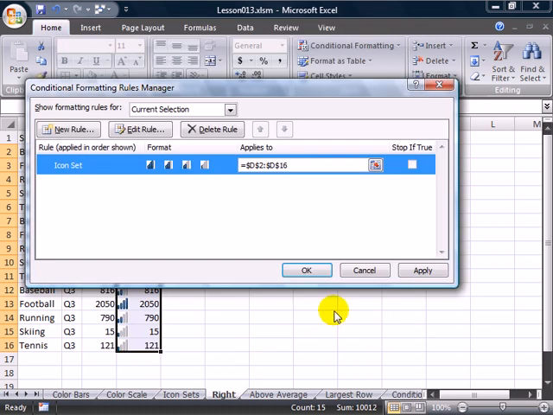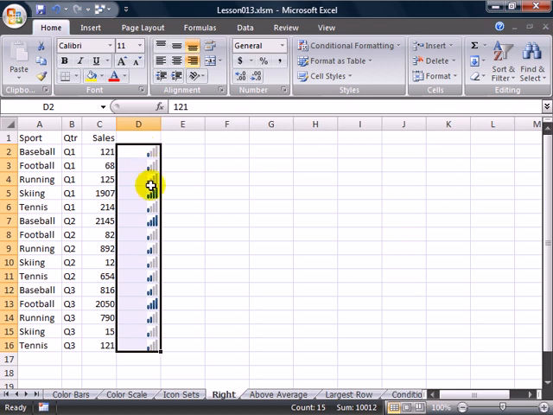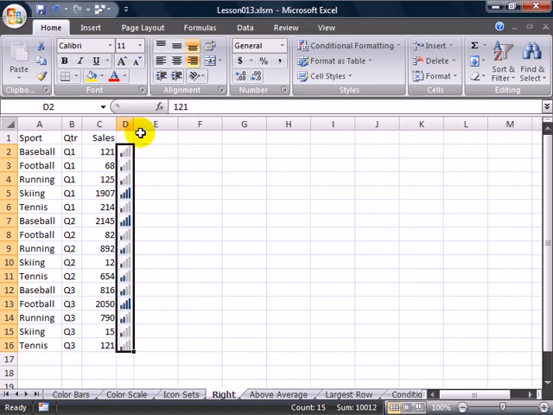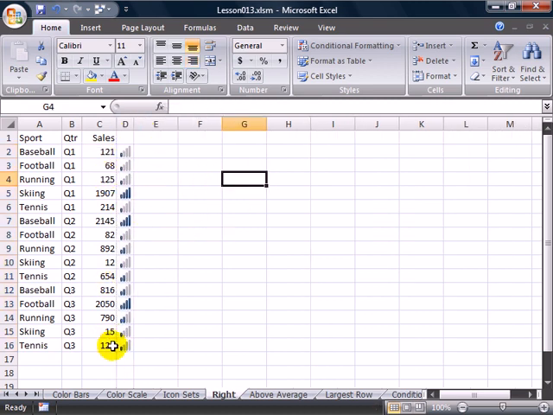Click OK. Click OK. Now ironically, when we show the icon only, that's the one time they move the icon to the right of the cell. But I can adjust the column width there. And now basically I have my numbers in C and the corresponding numbers in D will show the icon. I'm not sure it's worth going to all that trouble, but it's a possibility.